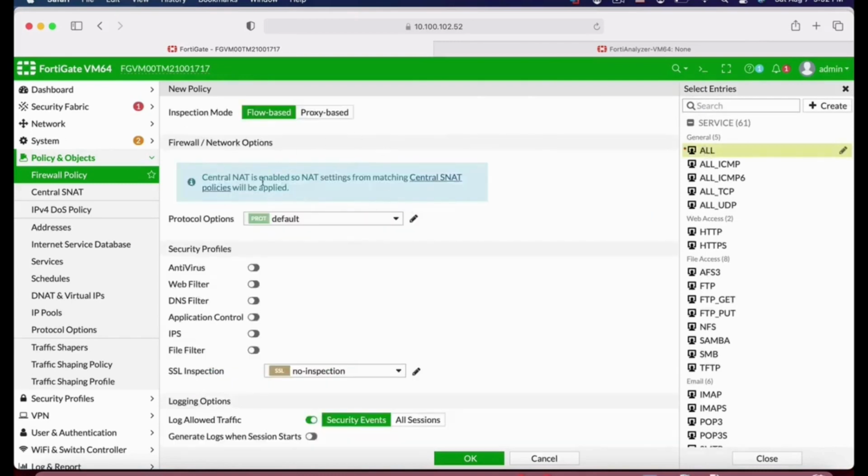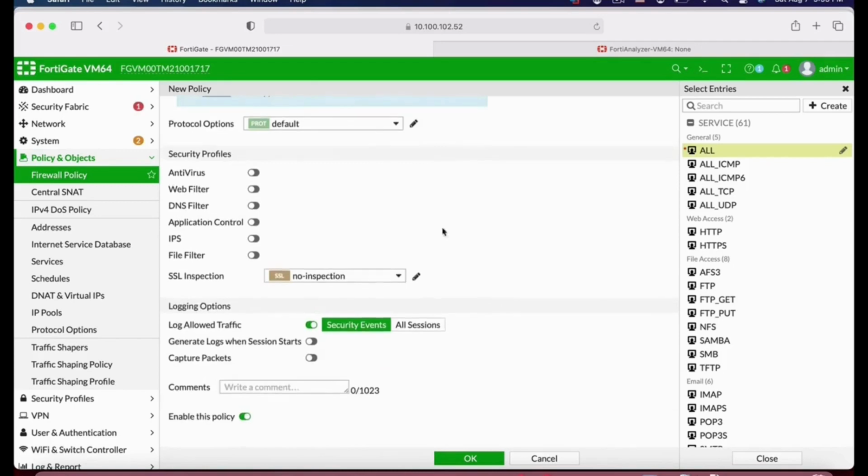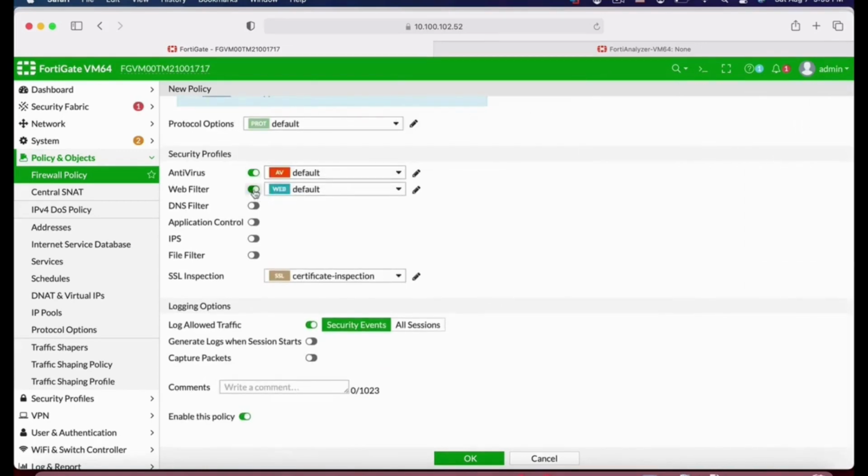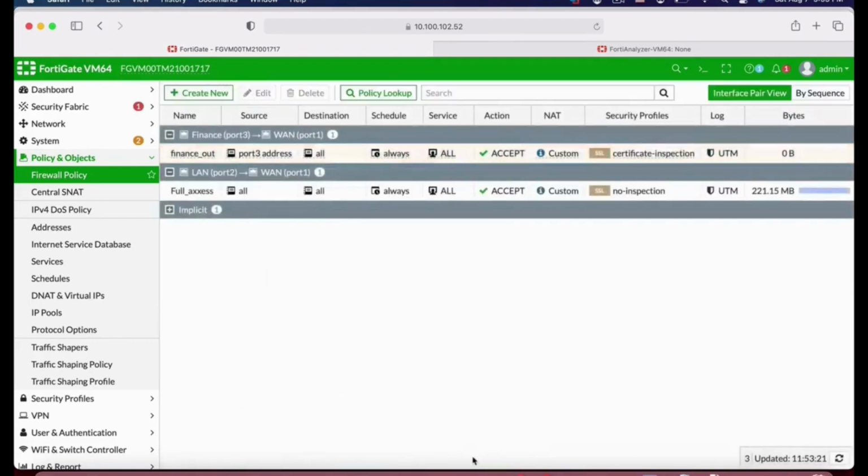All right, now as you can see, what we have here is the central NAT is enabled. I will disable central NAT since usually, at least in small organizations, we do not use central NAT. If you're a big organization and you're using different NAT options within different interfaces, you will use central NAT. Here you will decide which security profiles you would like to enable on your traffic, and let's just apply that.